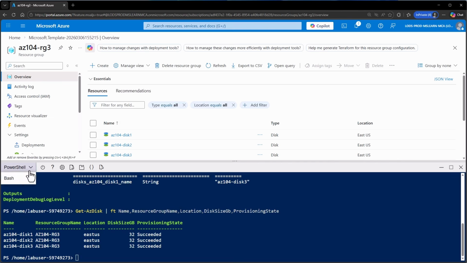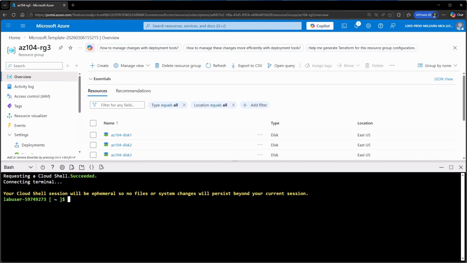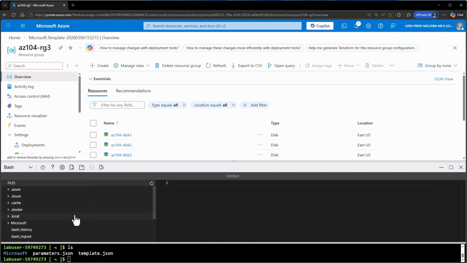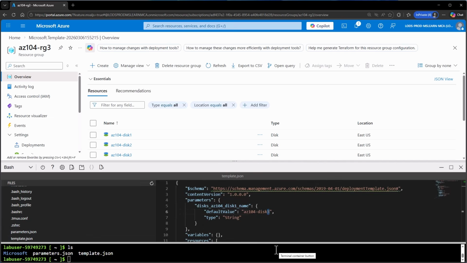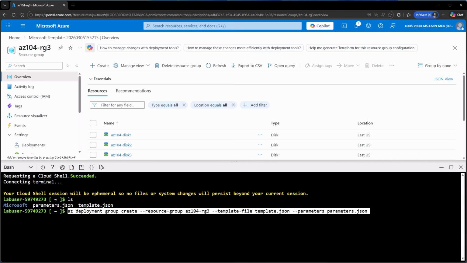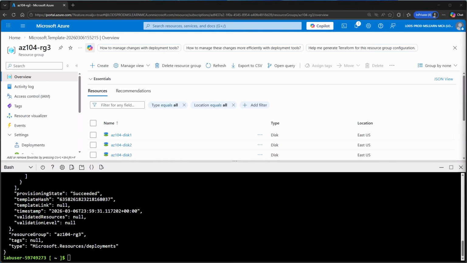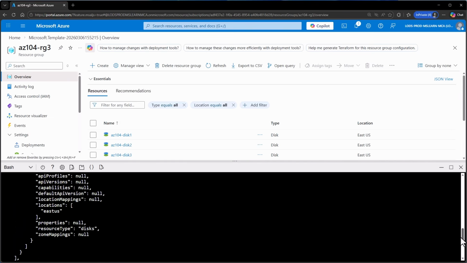Now I'm going to switch back into Bash, or the command line, or CLI. I'm going to do the same thing. I'm going to open up the editor here. I'm going to change the values in the template and the parameters file. Change this to disk 4. I'll save that. There's the command to execute it. It's successfully completed.